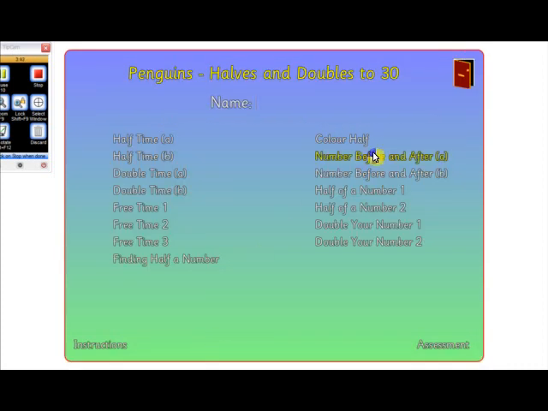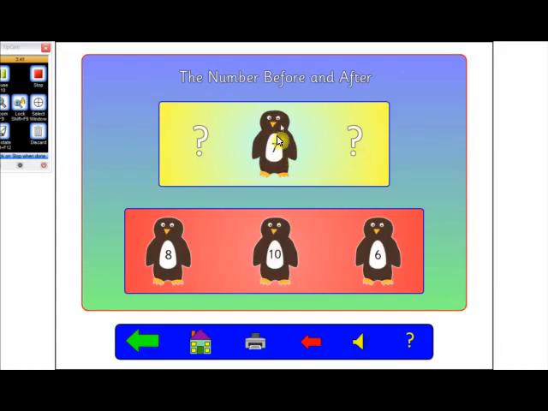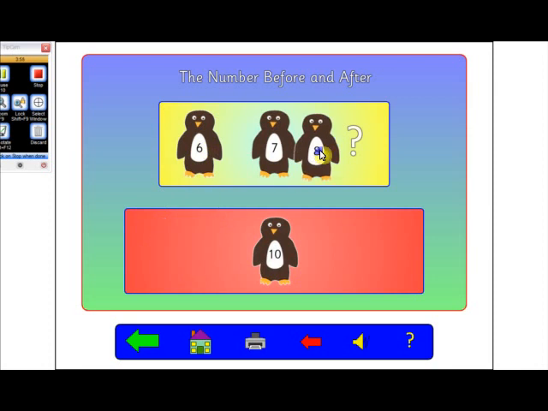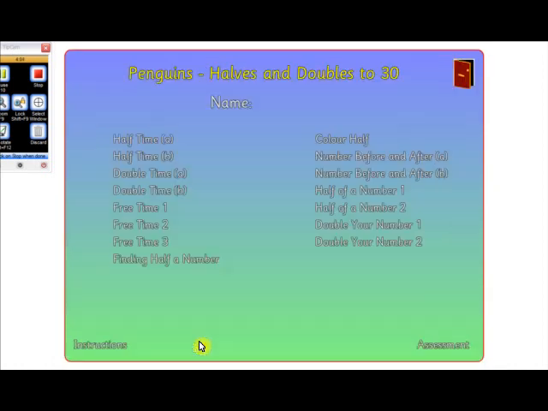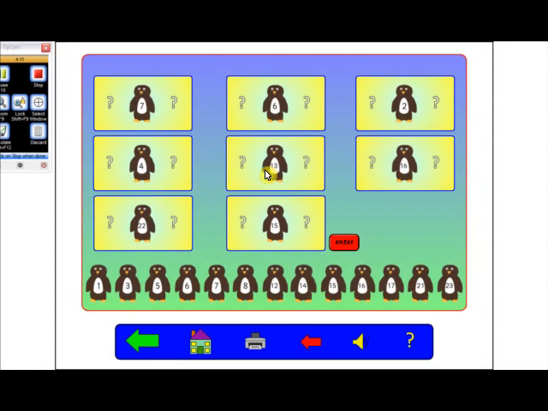So with the number before and after, this is quite easy. So you've got 7 in the middle, what comes before 7, and then what comes after 7. So 6 comes before 7, so it goes on the left. 8 comes after 7, so it goes on the right. And then you have a sequence of similar activities. So we go back to the menu, and like with some of these activities here, you've got a more challenging B activity where you have to put all the numbers at the bottom into the correct positions.